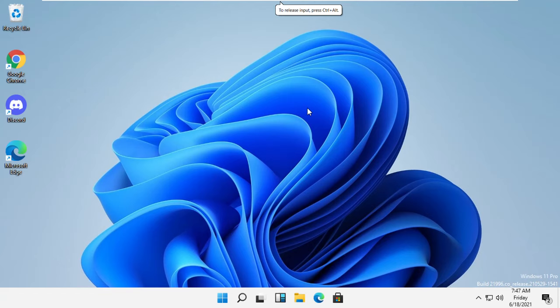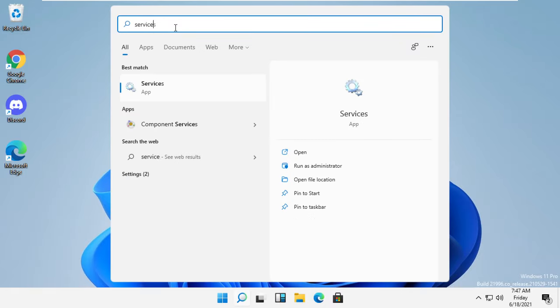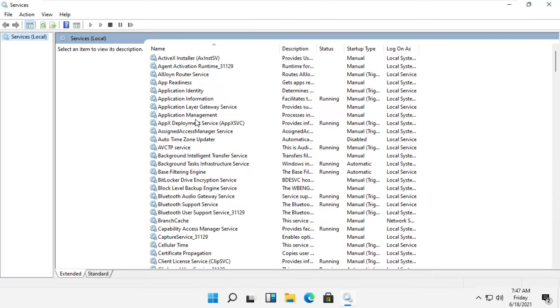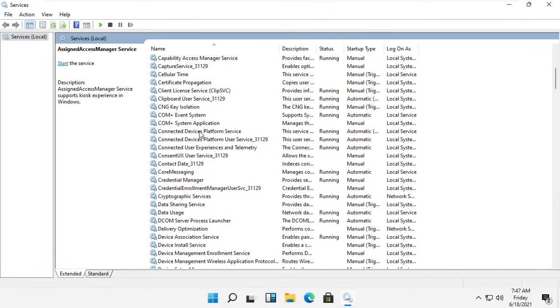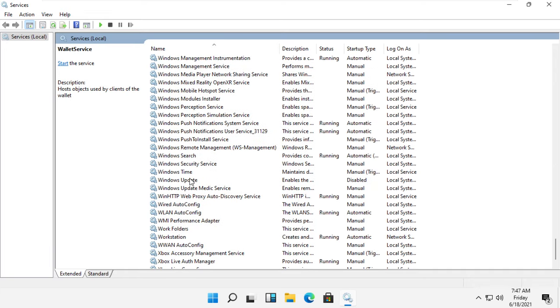Hey guys, I'm going to show you how to fix this problem on Windows 11. The first step, click here and search for services. Then click here to open it. On this window, you need to search for Windows Update. So just scroll down and here we go.